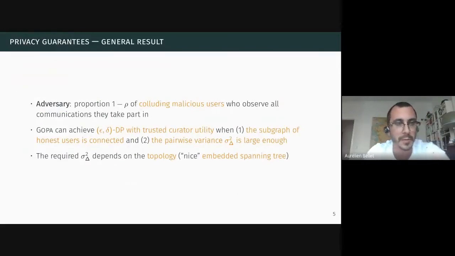So what can we say about privacy? First of all, let me clarify what the threat model is. The adversary here is a proportion of 1 minus rho colluding malicious users. Essentially, they observe all communications that they take part in, but we assume that other users, who are honest but curious, communicate along secure channels, so malicious users cannot observe the content of their exchange.